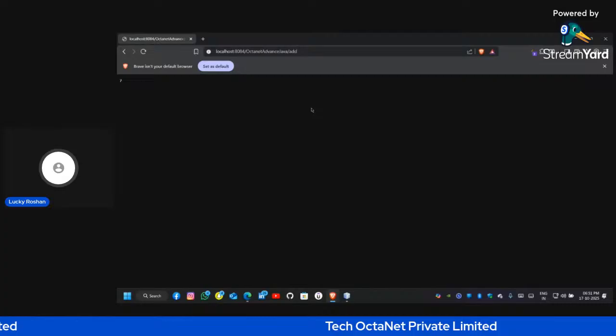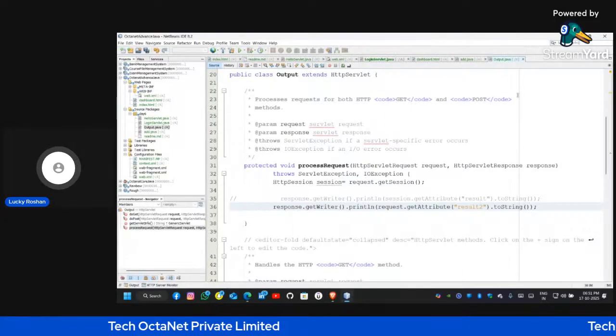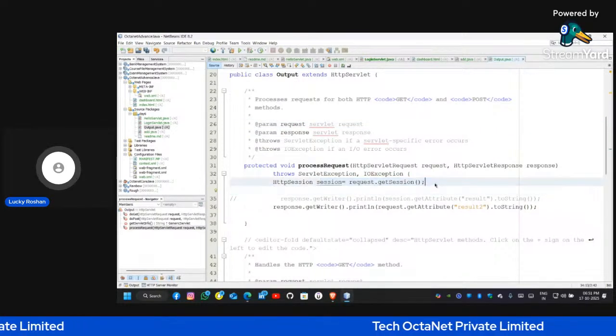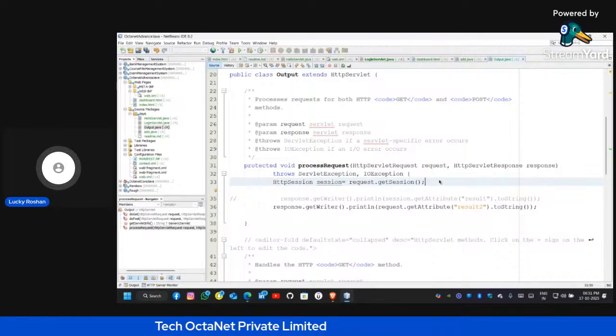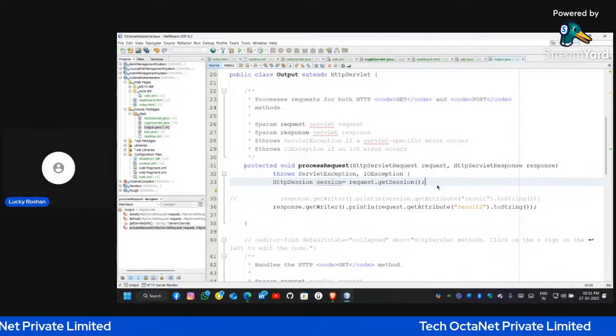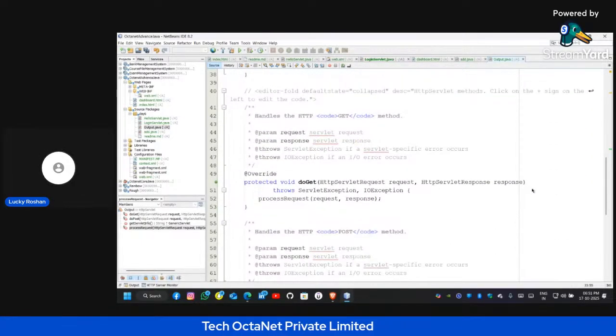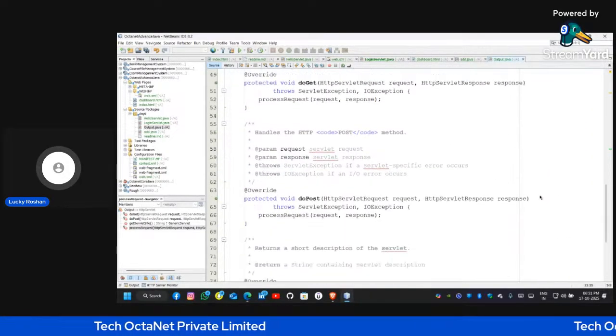Okay, am I clear up to this, guys? This is how, using the request object and the HTTP session object, we can send data from one page to another page, or from one servlet to another servlet. Okay, am I clear about servlets? Respond to me, guys. Neeraj Sharma: Yes, sir. Very good.